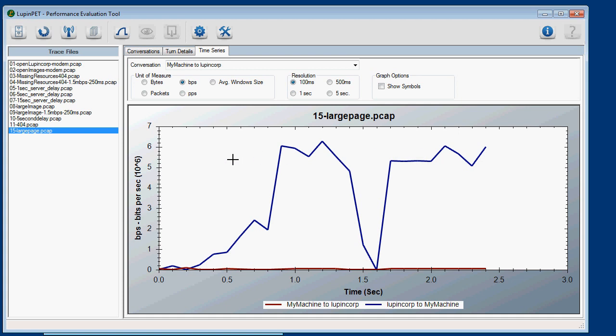Knowing this information, I'd know that I probably need to compress that image, break it up maybe so it can be retrieved in separate pieces, and also maybe look at the caching for that page to see whether the image needs to be reloaded every time.